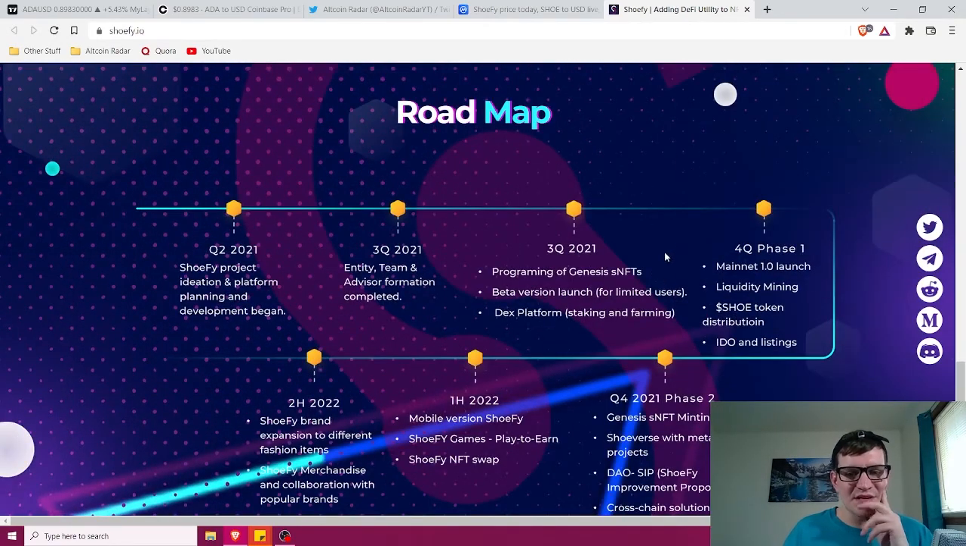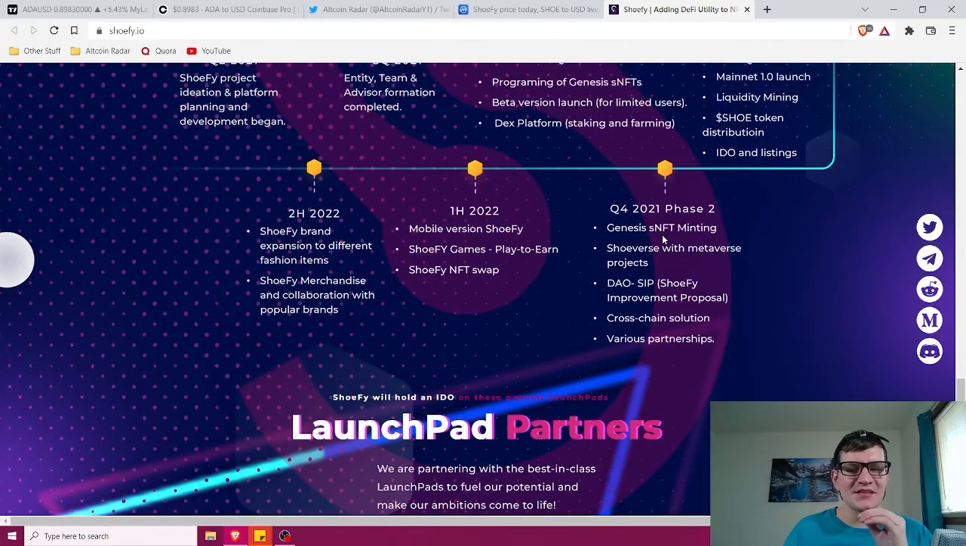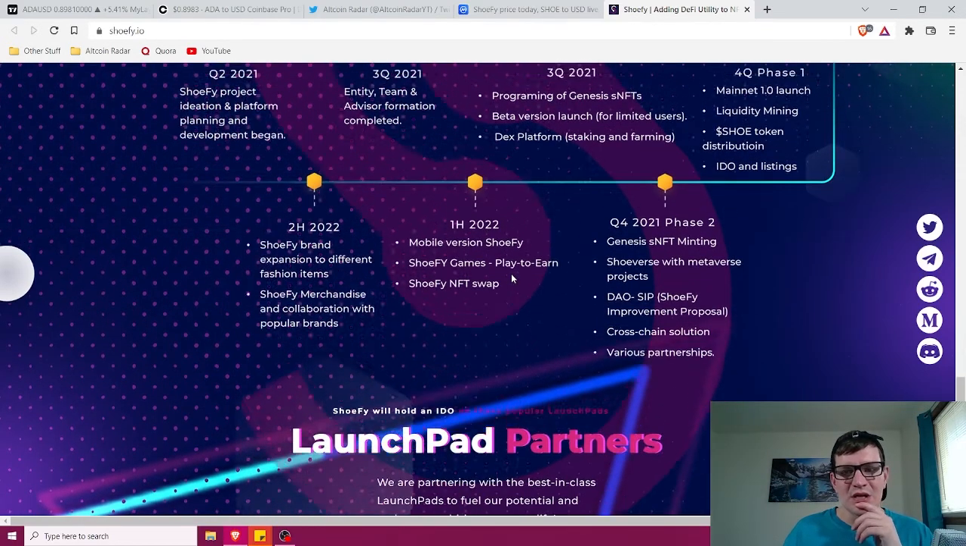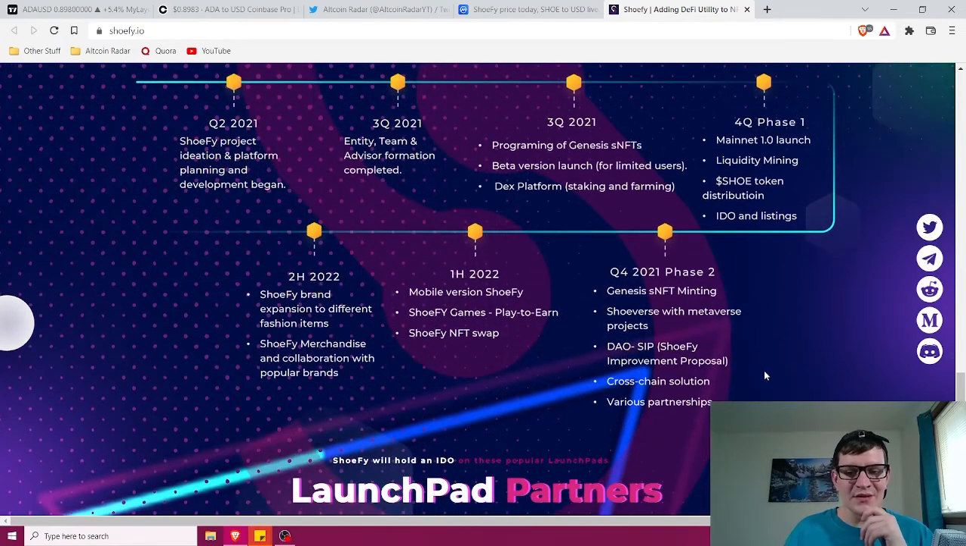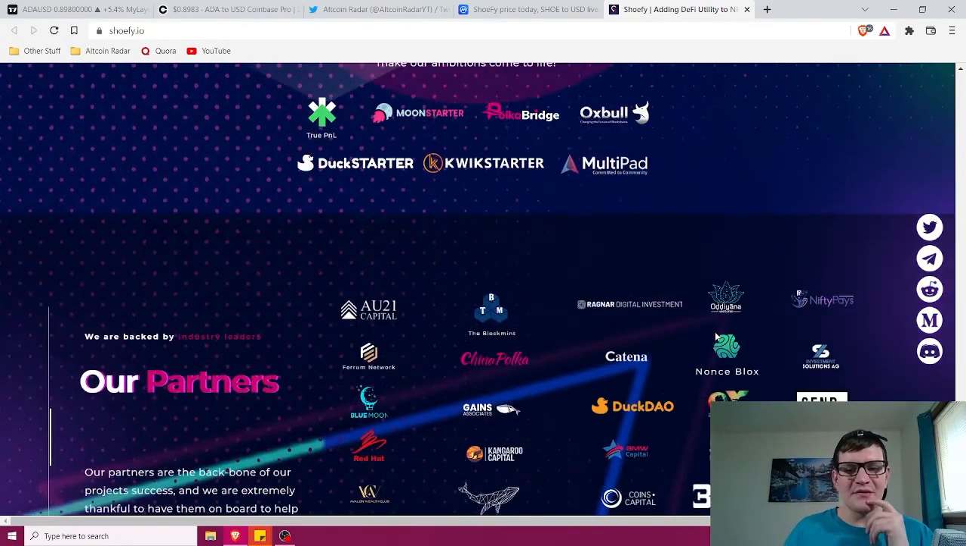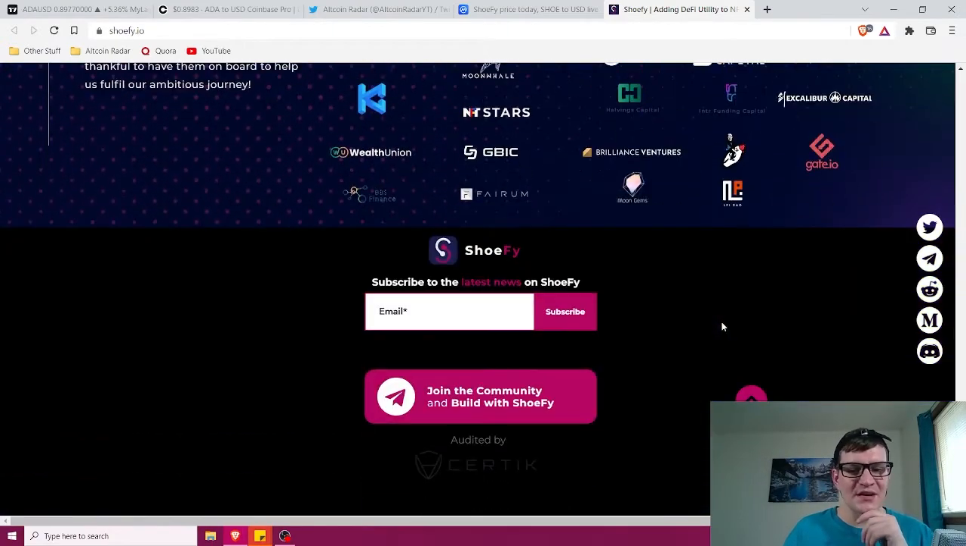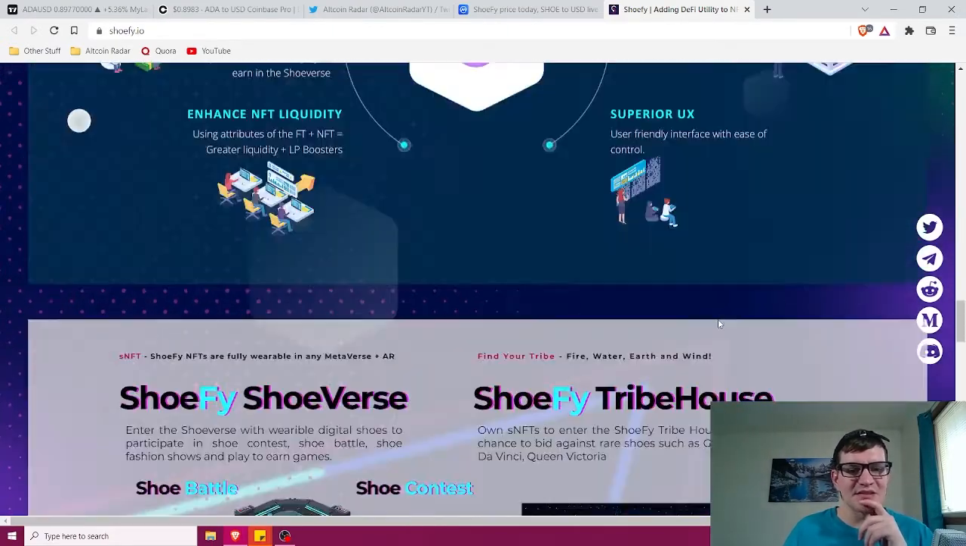Here we go. Roadmap. We didn't see anything about a roadmap. So I'm filming this in quarter one of 2022. So let's see what we got here in quarter one of 2022. ShoeFy brand expansion to different fashion items. ShoeFy merchandise in collaboration with popular brands, and then there will be a mobile version of ShoeFy, ShoeFy games, play to earn, ShoeFy NFT swap, and then, yeah, guys, it seems like they definitely have their work cut out for them, and they're definitely working on stuff, and they're definitely here for the long term, so that's great to see.